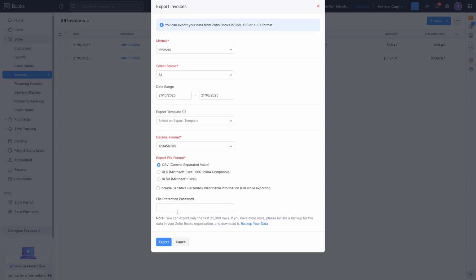Moving along, you'll see an option for decimal format. This allows you to choose how you'd like the currency displayed. Options typically include formats like 2 decimal points or none, catering to different accounting practices or personal preferences.